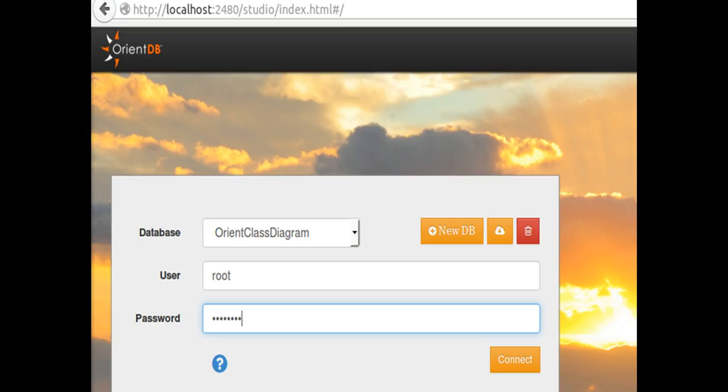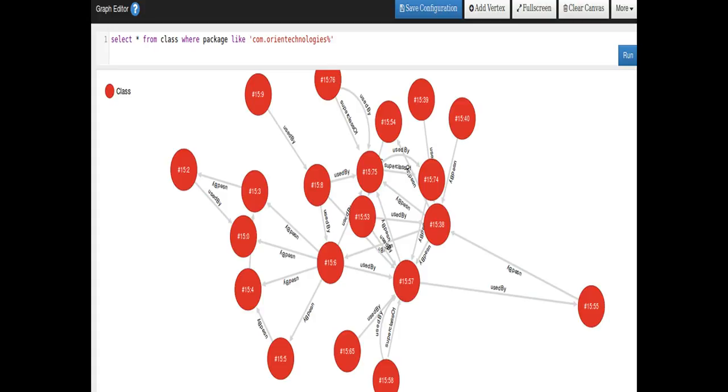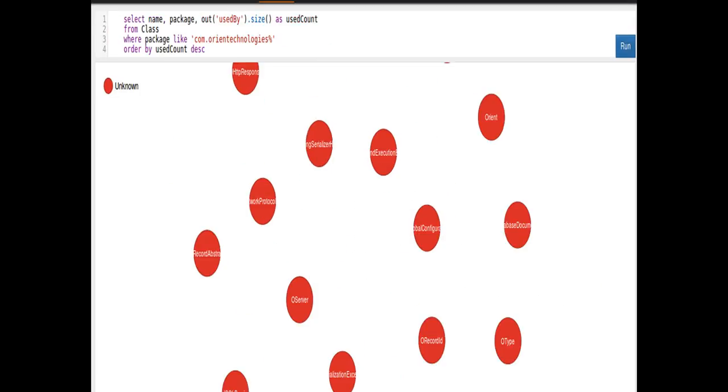This is OrientDB and this is OrientDB Studio. Here I'll be running some queries in this form, so that I can convert the class diagram into a graphical format like this. Here you can change the queries and match up with different packages. The queries are similar to SQL but are not exactly SQL queries.